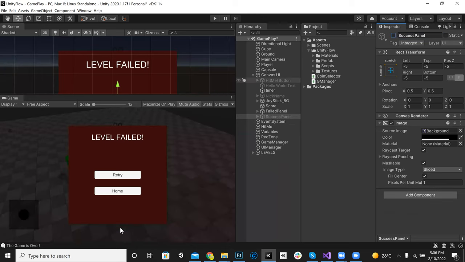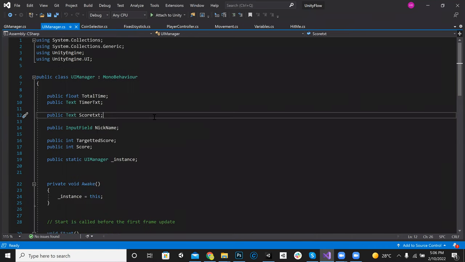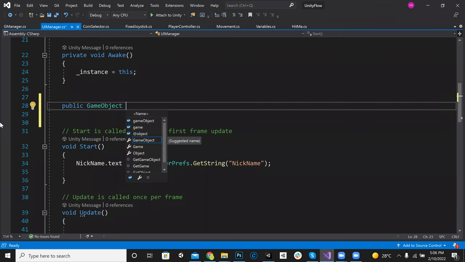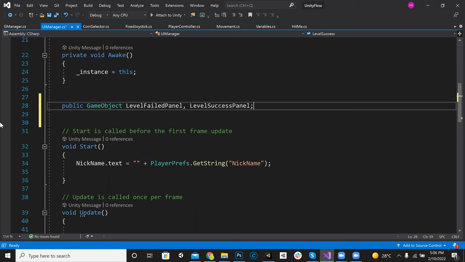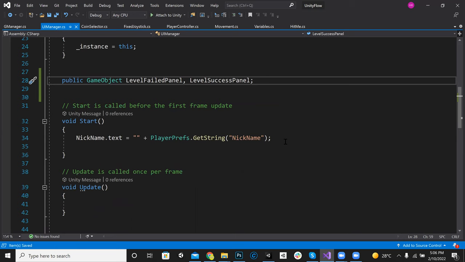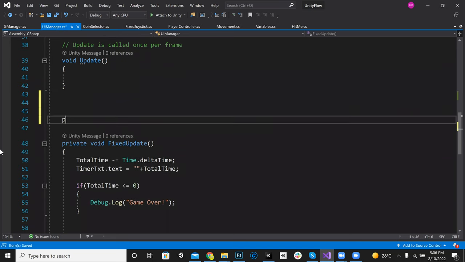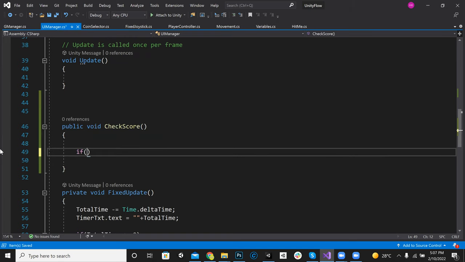I will upload this project tonight and share it with you, and then you have to make some basic practice. Okay. Just turn it off, and under the UI manager, we have to make some objects of these things. Public game object level failed panel, comma level success panel. That's it. And now the targeted score, we have to make a method. Public void check score. In this class, if score is greater than or equal to targeted score.